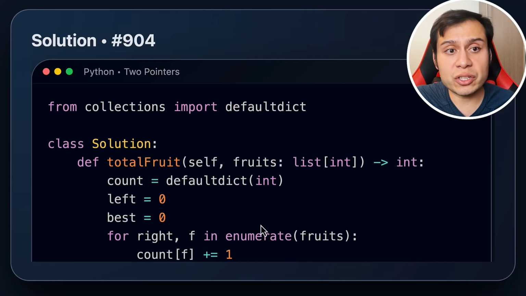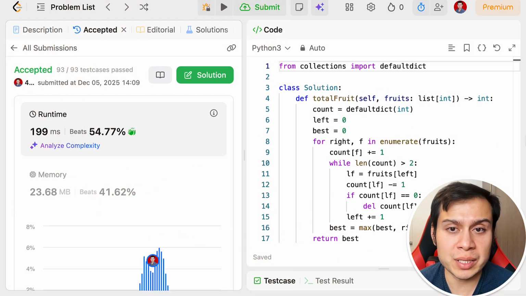So now let's check if this actually works in LeetCode or not. Our solution has been accepted and run successfully. So this is how we use the sliding pattern to solve the fruits in baskets problem.